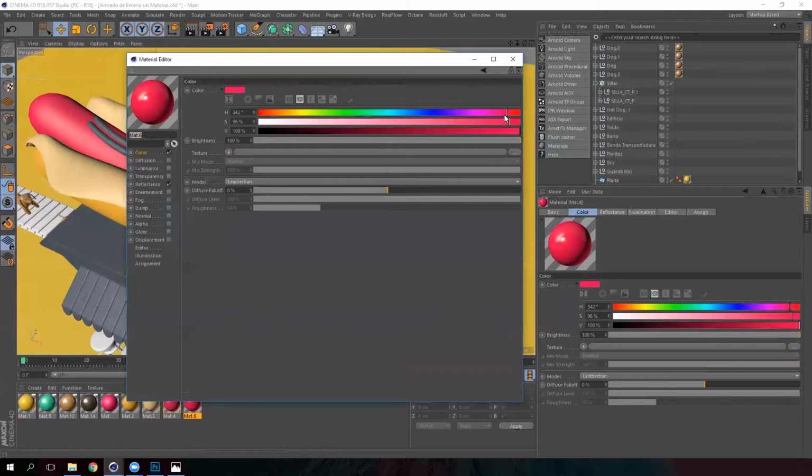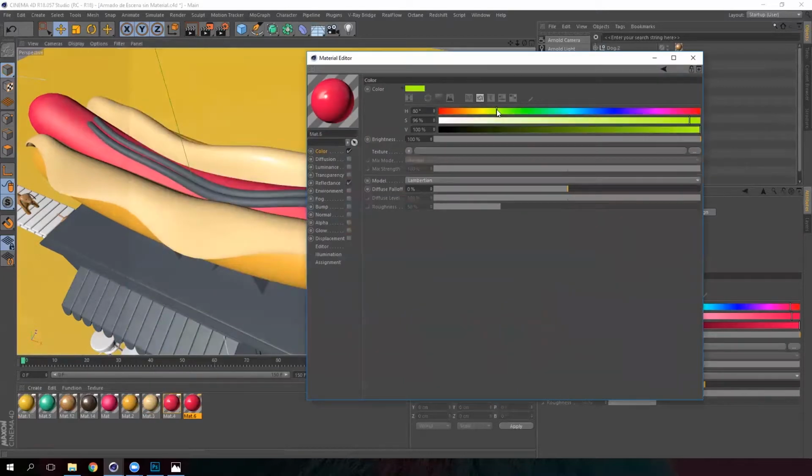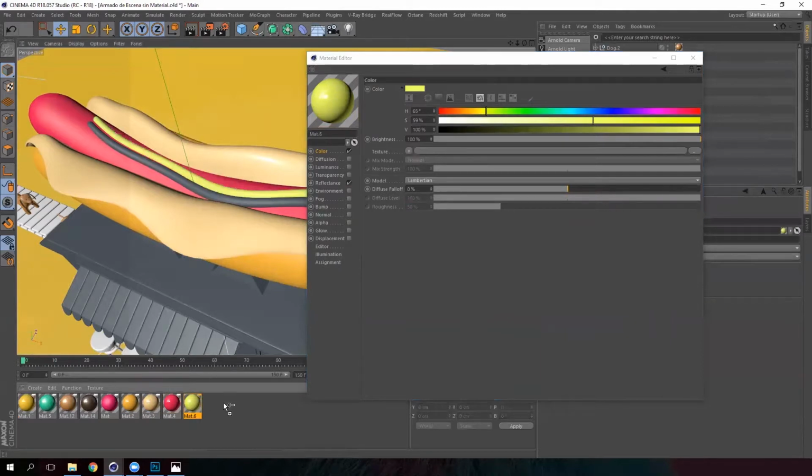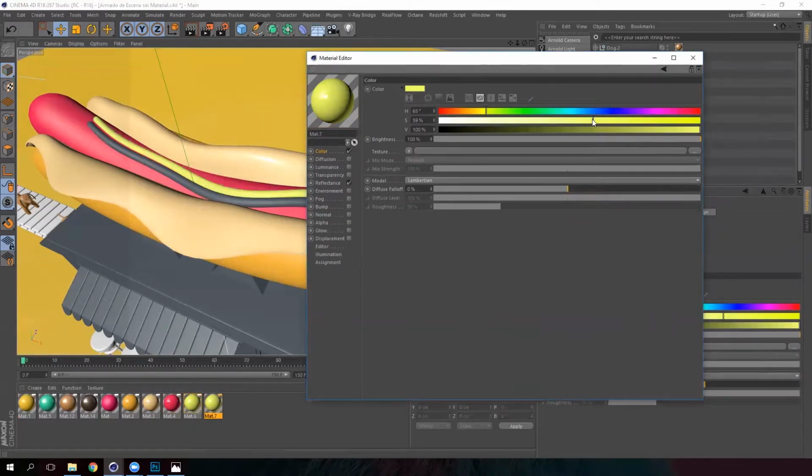Open this one now. This will be for the sauce. So give it a greenish hue. Perfect. These are just little details of colors. One more and give it a pink tone. Perfect.